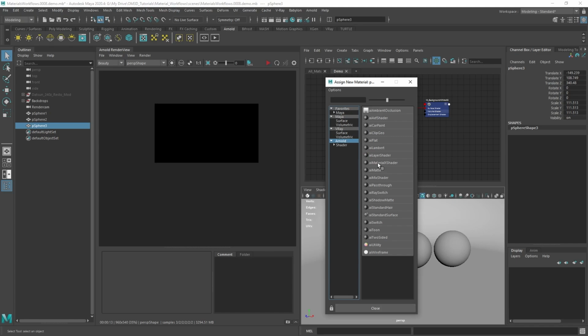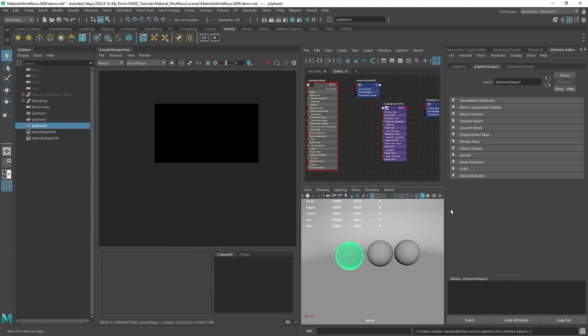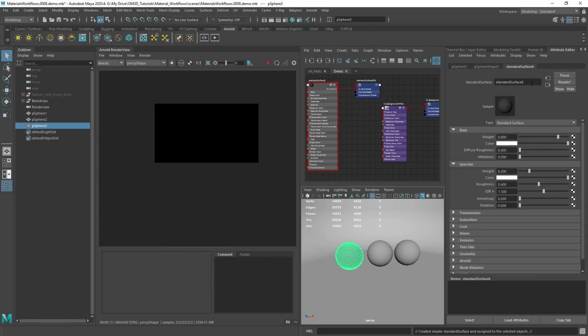Now if you use the AI standard surface, which was in previous versions, it'll give you pretty much all the same settings as the standard surface, but we want to stick with the standard surface, which is the Arnold material. The first thing I will do is call this M for material, and then call this gray ball.